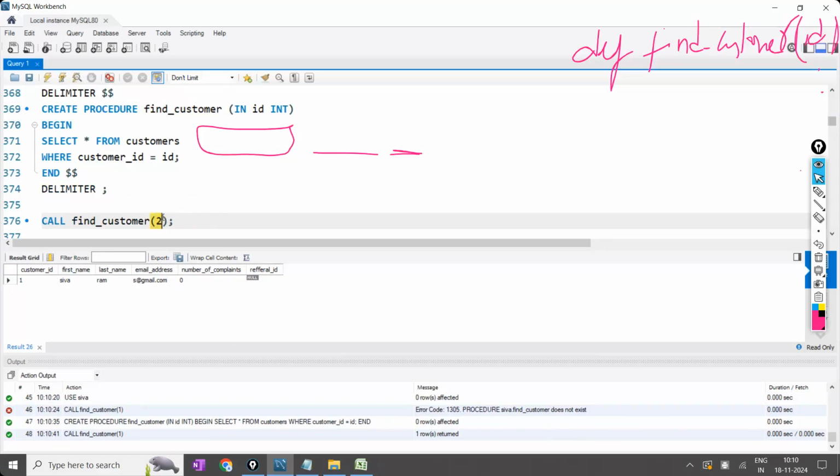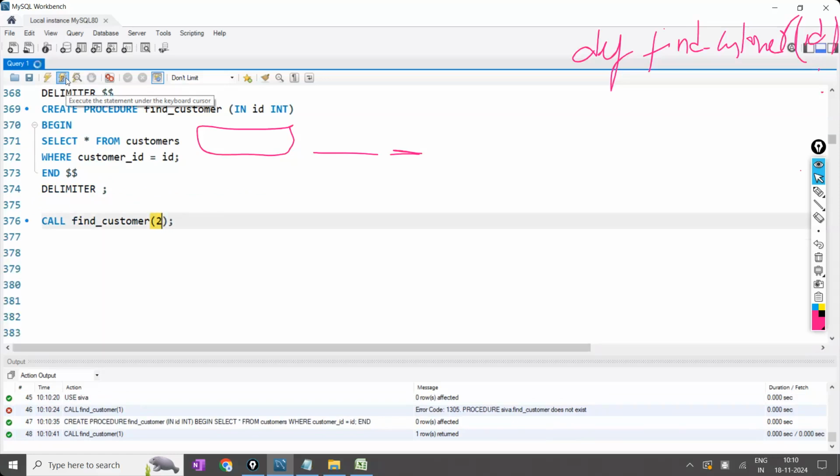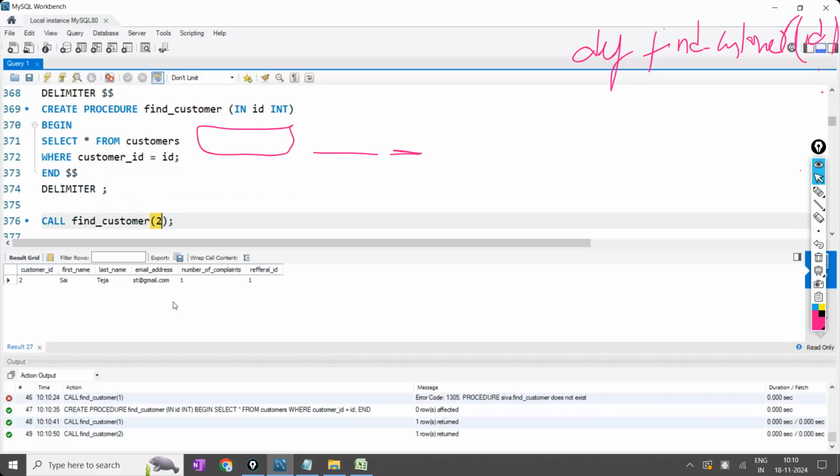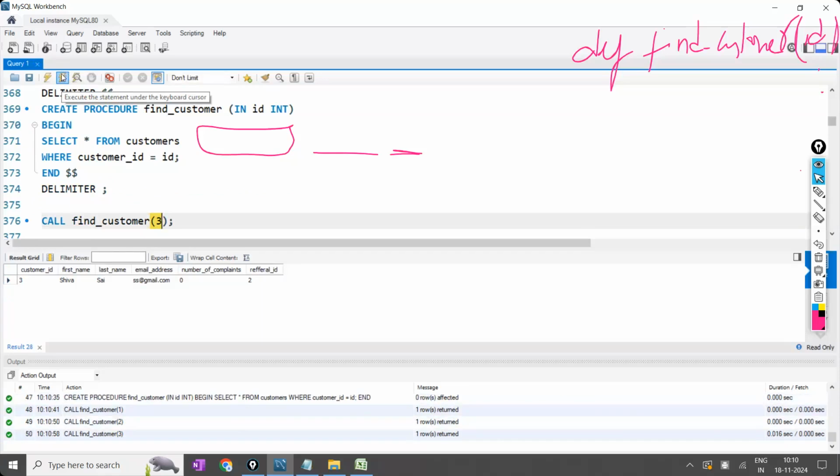Now, if I write 2 here, what is 2? Customer ID 2, Sai Teja details. Customer ID 3. Is the point clear for everyone? Anyone has any questions? Now this is with 1 argument. Now let me create one with 2 arguments.